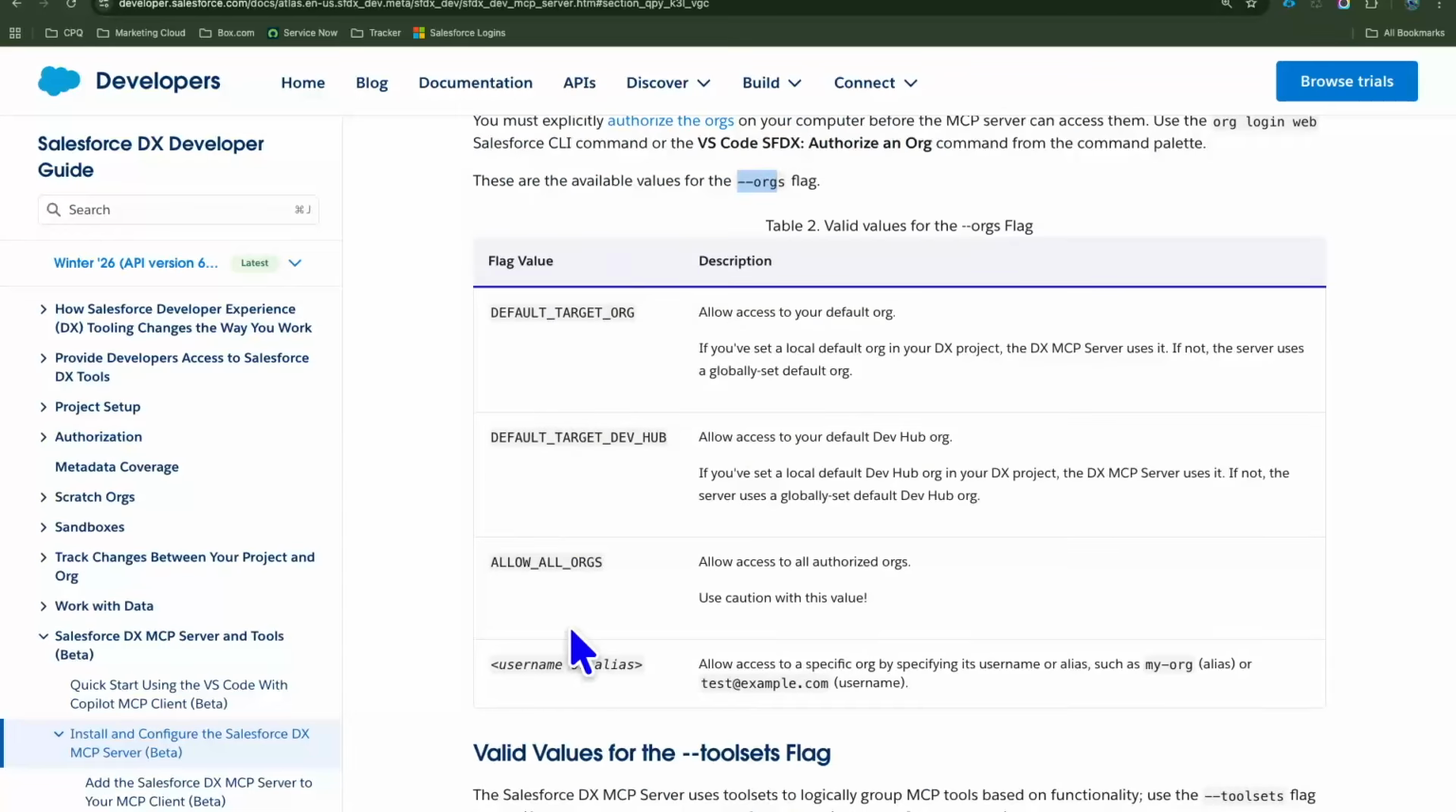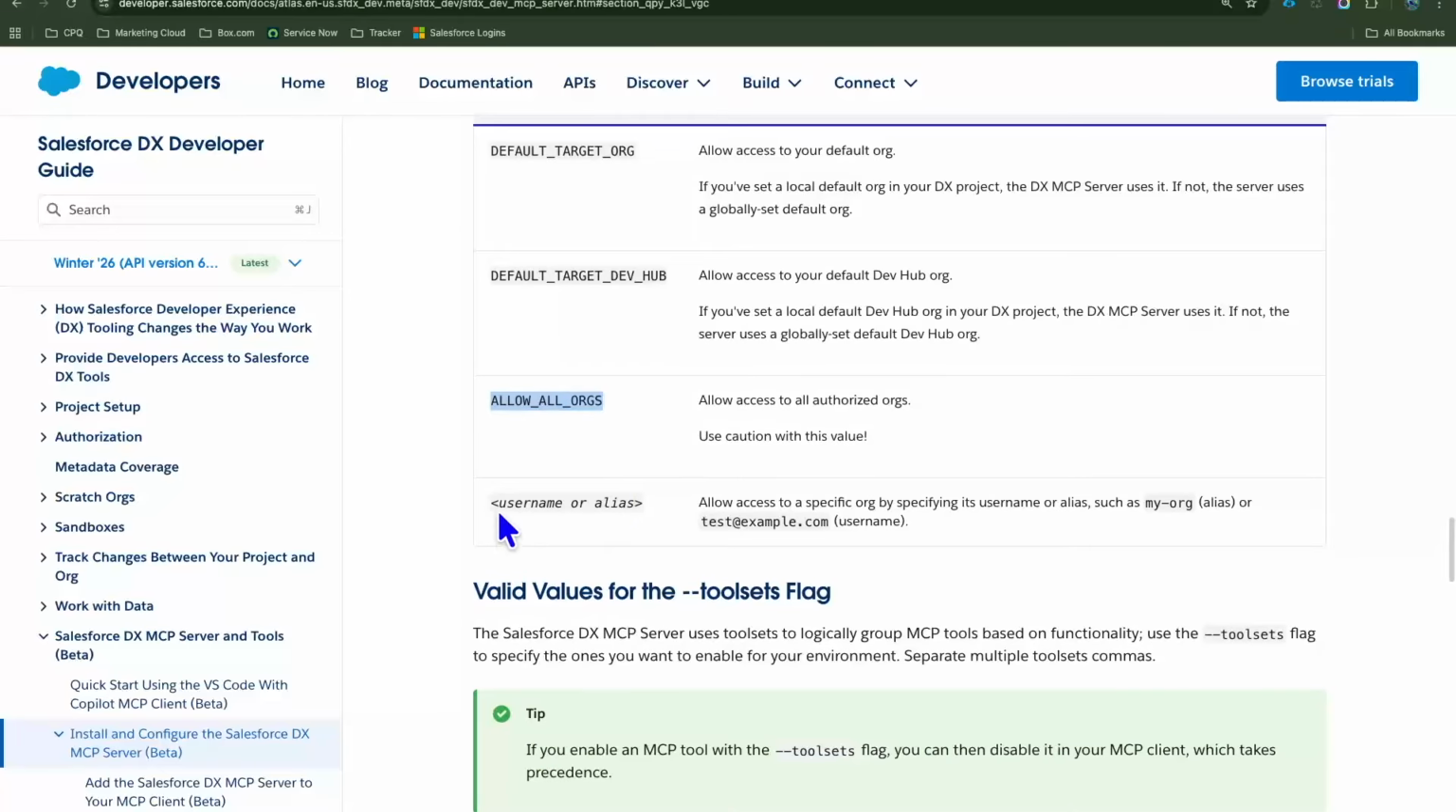You can specify values like DEFAULT_TARGET_ORG, which is what you have seen, and DEFAULT_TARGET_DEV_HUB. This is the devhub org, which could be a production or a partner developer org. ALLOW_ALL_ORGS means it can access all the orgs which are connected to VS Code. Or you can provide usernames or aliases, comma separated.